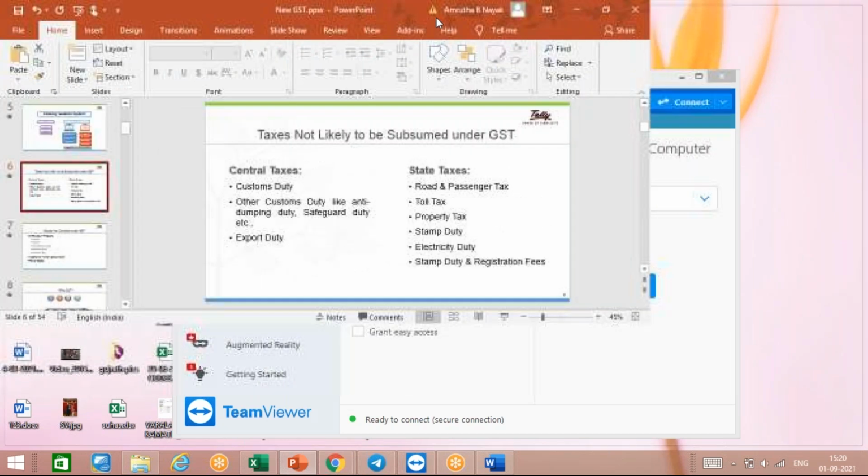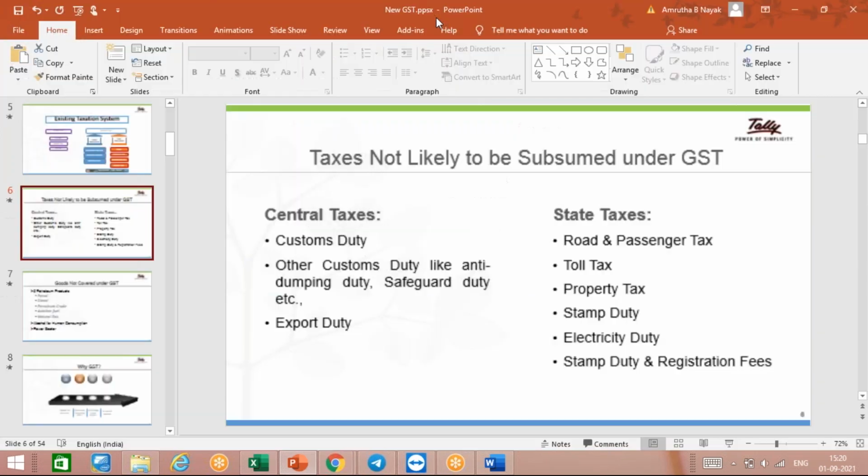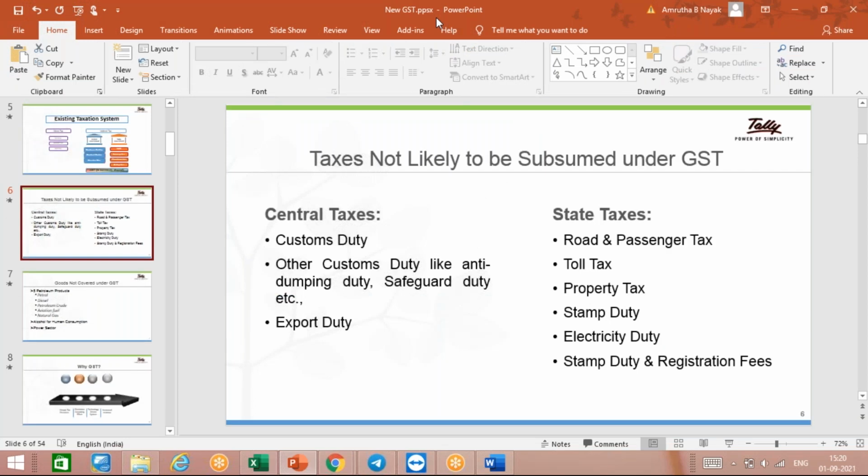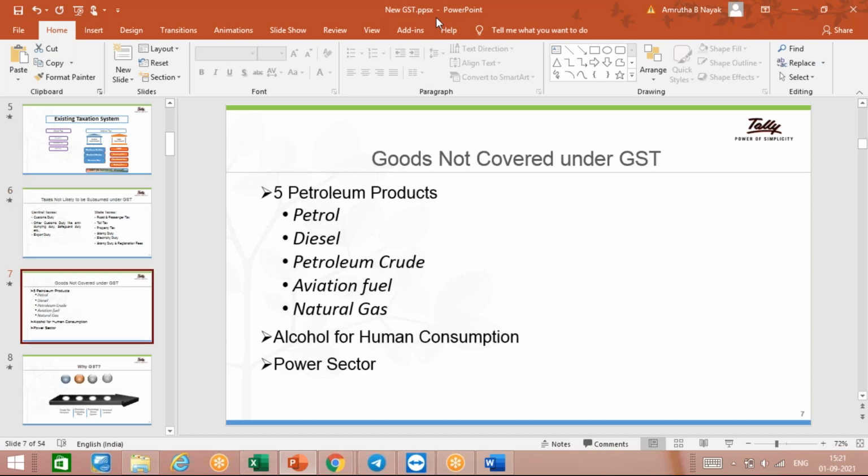These were the taxes before, which came under the central tax. These all come under the central tax, and these all come under the state tax. But these were the taxes which were used before GST. And these are the products which do not come under GST.